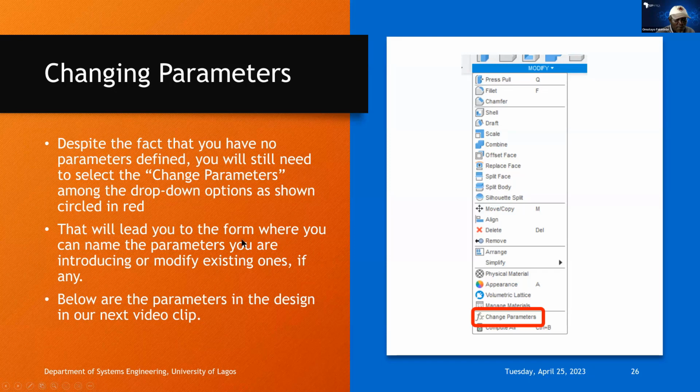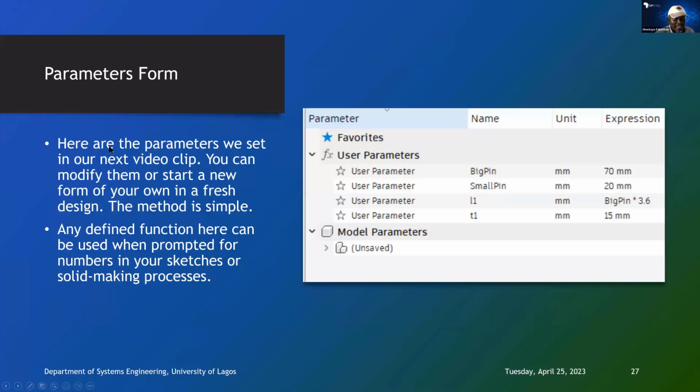That will lead you to the form where you can name the parameters you are introducing or modify existing ones, if any. Below are the parameters in our next video clip. These are the parameters we defined. Once you choose that, it will give you a form. In the form, you are going to specify the name, the unit, and the expression.